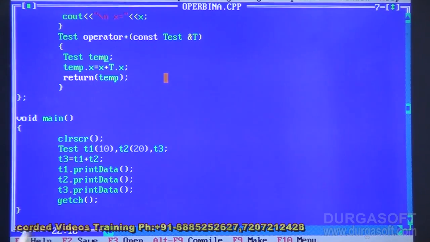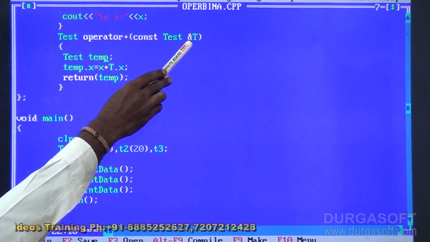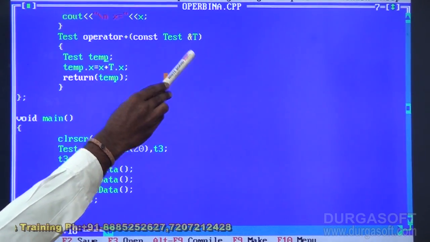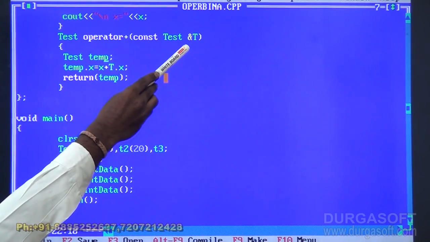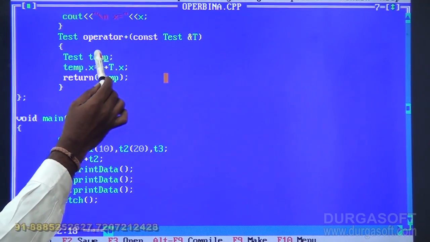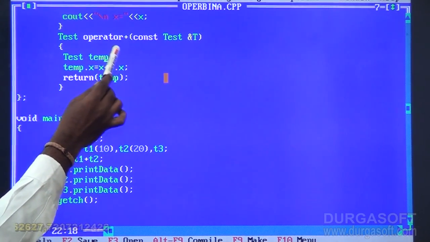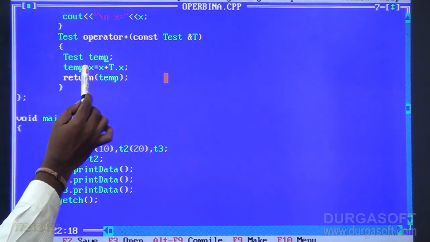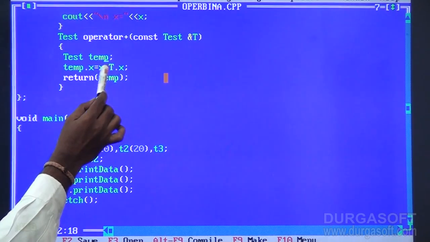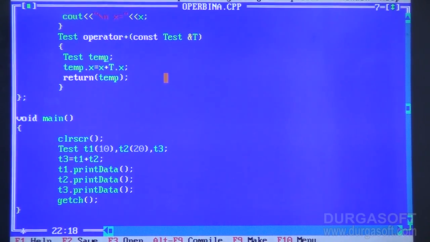The T2 value is stored directly in capital T. This is a reference, an alias for T2. Now T2 can be accessed by using T. Means test temp, temp.x equal to x plus T.x. One temporary object I have created, especially for storing the T3 value. Temp.x equal to x. Whose x here again? Once again I will explain this. It is T1's x, because I already wrote T3 equal to T1.operator.